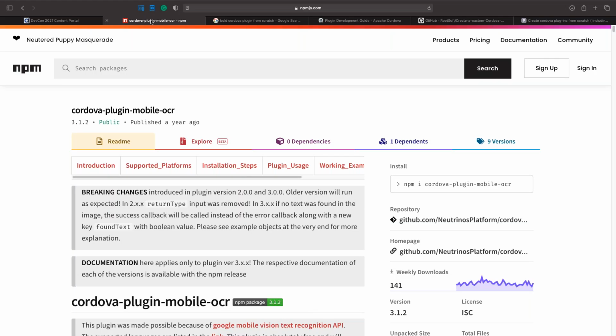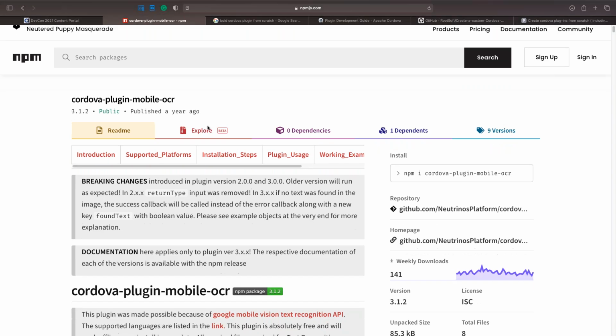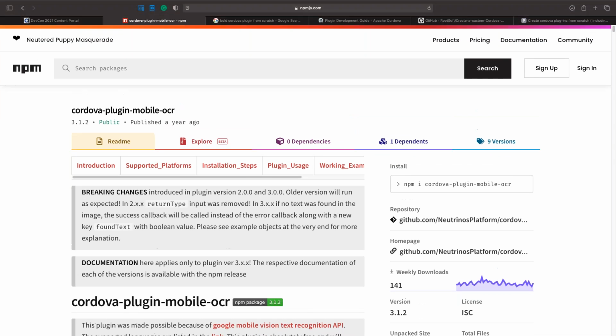So the plugin that I showed earlier that I decided to use was the Cordova plugin Mobile OCR. And this plugin has been out there a while. The last time it was published was a year ago. So people are still maintaining it. If it's not broke, they're not going in and fixing it. But there is a whole community up here in Cordova of people writing and maintaining these plugins. So this is going to be around for a very long time.